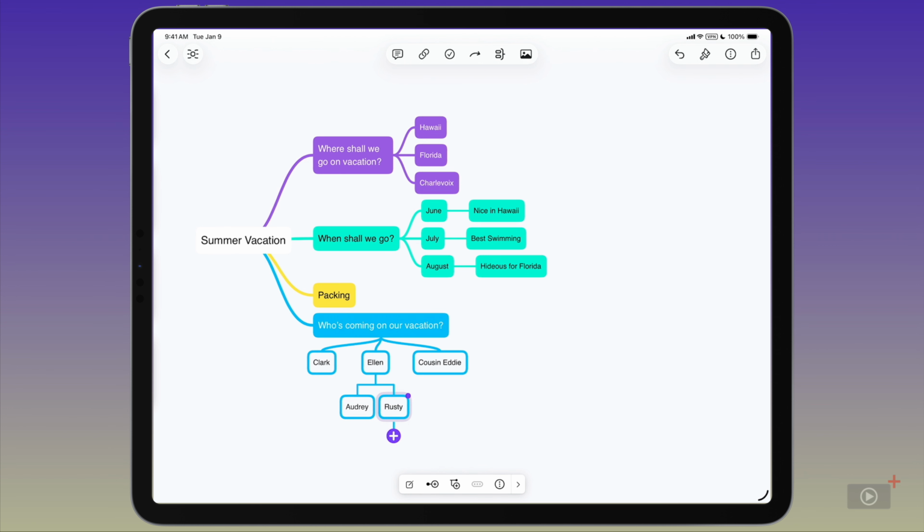If you do have a keyboard, you can Command select multiple nodes and drag them as a group to change their parent node. I haven't yet found a way to make two children be the children of two parents, so we're just going to leave them connected to Ellen. I'd like to designate a relationship between Clark and cousin Eddie, so I'll tap and drag Clark to the right, taking care not to stop while over Ellen's node.